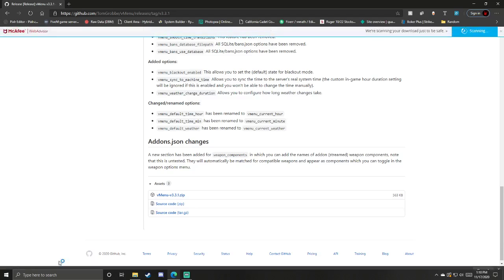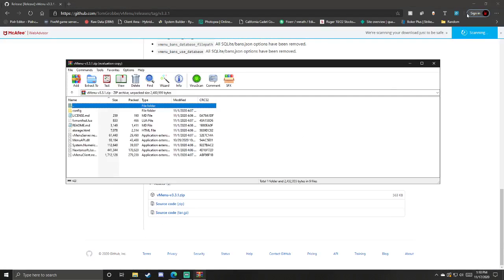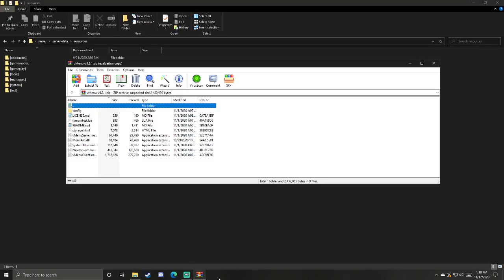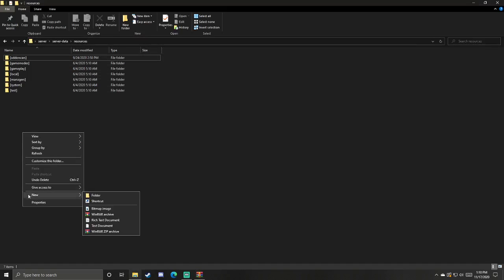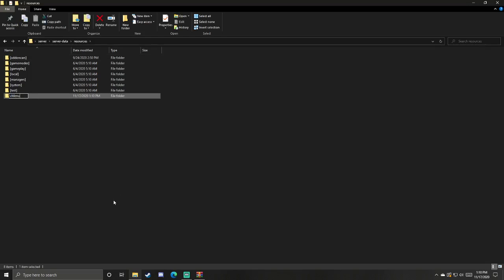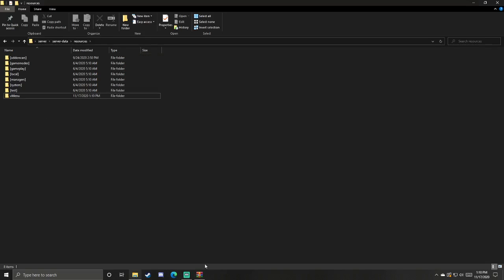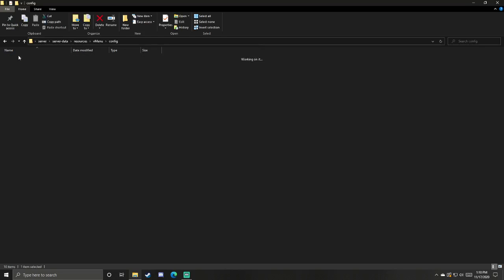Once you do that, you can open it up. Alright, we can now close this. We'll just open your actual server up, and here create a folder called vMenu. Get all your files, drag them into there. We're not done with this. Next thing you want to do, go to config permissions, drag your permissions into server data.